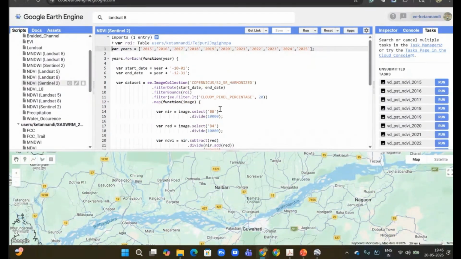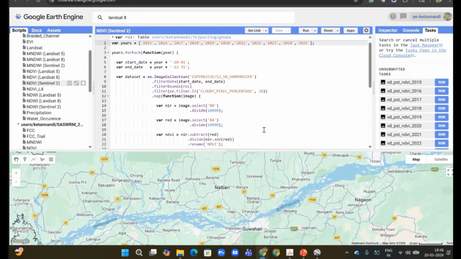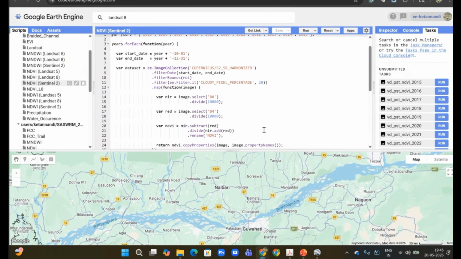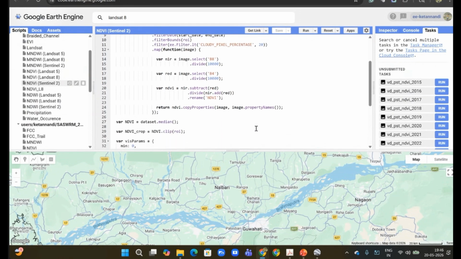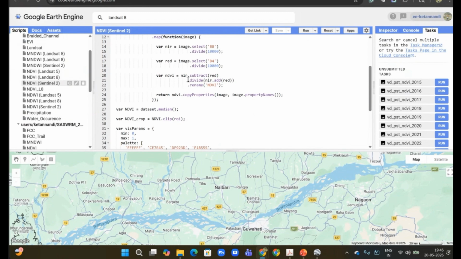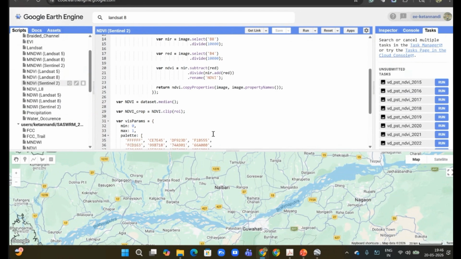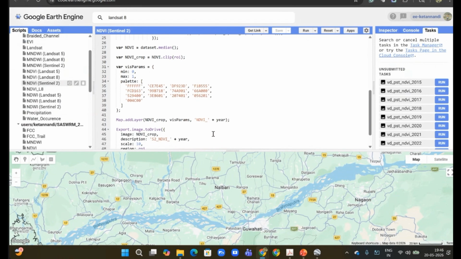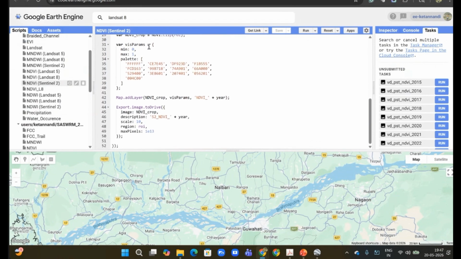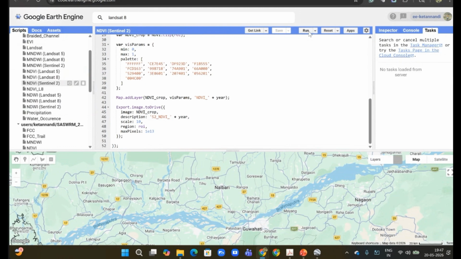But we have to do some cloud masking here because, as you know, Sentinel data has some cloud interference. So I have fixed the cloud percentage up to 20. Similarly, here I have used bands B8 and B4, which are NIR and red. Same kind of algorithm I have written here. All the other code is the same, nothing changed. Here the visualization colors are there. Then save it, then run.